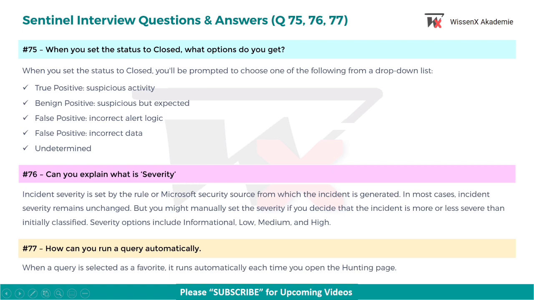Next, can you explain what is severity? Incident severity is set by the rule or Microsoft security source from which the incident is generated. In most cases, incident severity remains unchanged, but you might manually set the severity if you decide that the incident is more or less severe than initially classified. Severity options include informational, low, medium, and high.